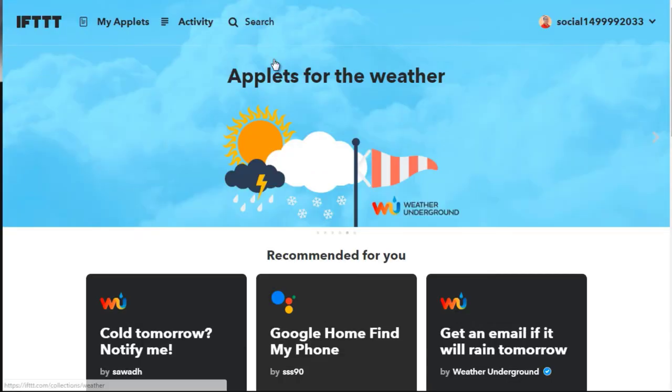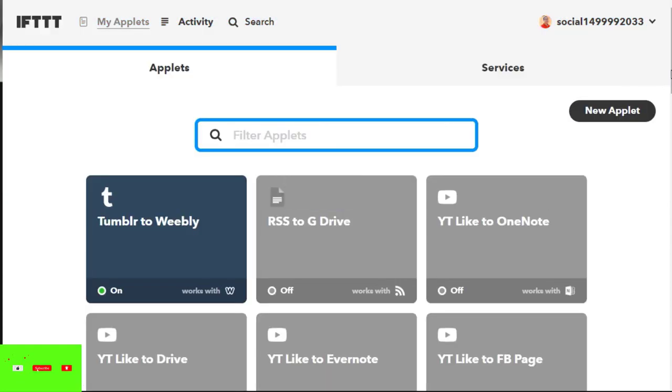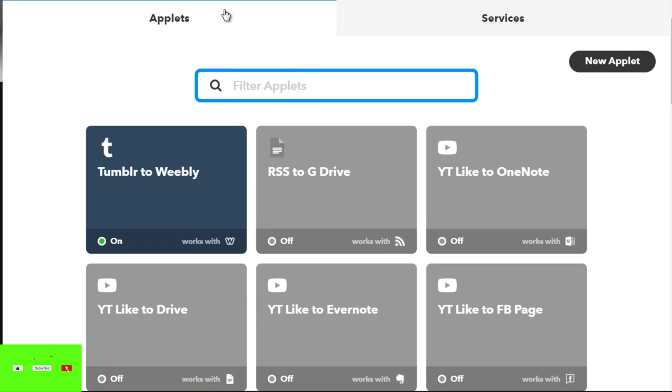To do that, it's very easy. All you have to do is go to My Applets up here. And you can do a search for applets. Now, services over here, I'm not going to click that, but this tab here allows you to essentially connect to all of the services that you're going to be using.